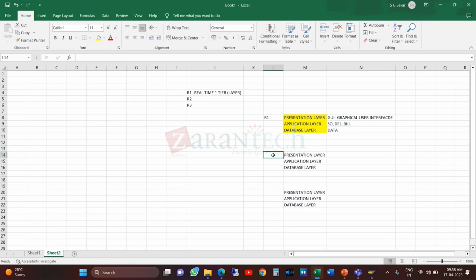In R2, they made these 2 a single layer, together as one layer, and the data layer separate. In R2, these 2 are linked into one layer, and the data layer is separate. In R3, all 3 were separate layers.